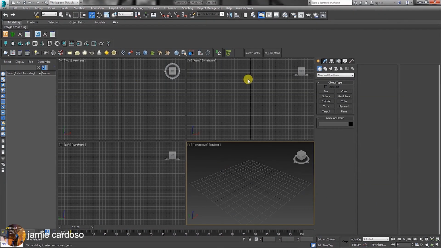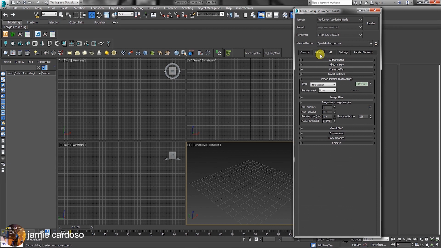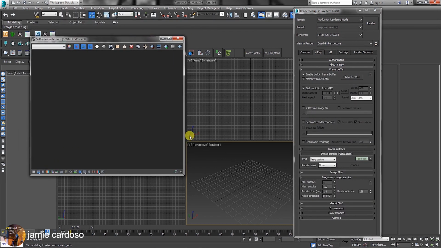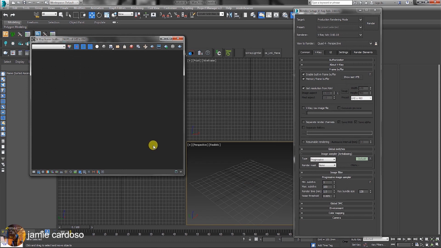In a completely new 3ds Max scene, we can open the render setup dialog. In the V-Ray tab, click on the Show V-Ray frame buffer button to open its dialog. Next, click on the Load Image File button to load up the V-Ray image file previously saved. This is what a V-Ray image file should look like. They are often large in size because of the data stored in them. Click to open it. Depending on the file size, it may take a while to open.